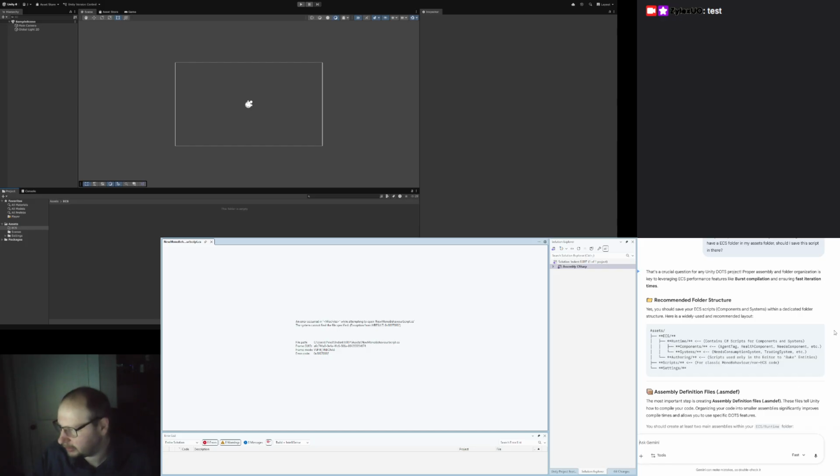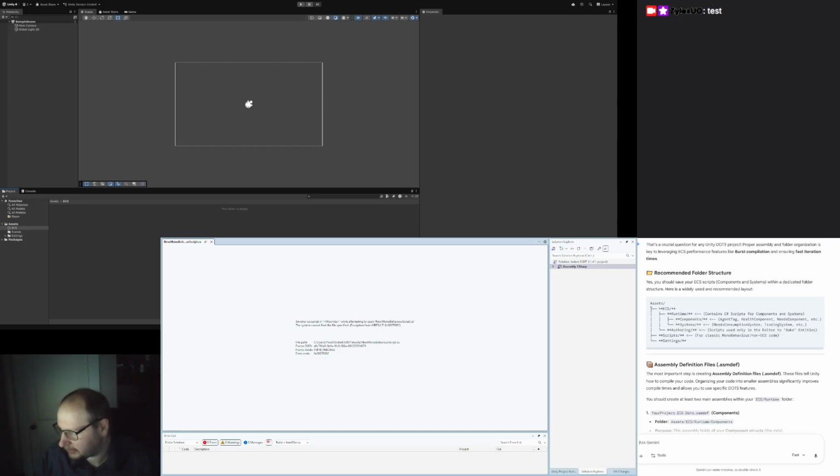Here's a widely used recommended layout: assets, ECS, and then a runtime folder. Okay, and then authoring. So we'll make a runtime folder. It wants me to break it down even more. Create folder, and it's going to be called runtime. It also wants me to have an authoring folder. Okay.